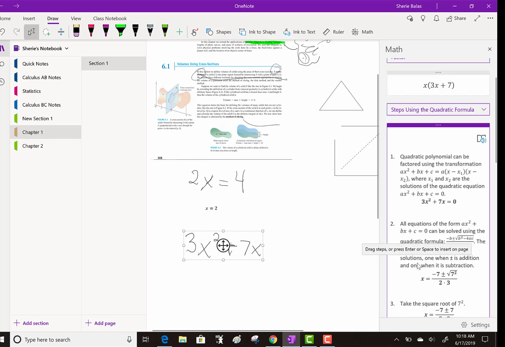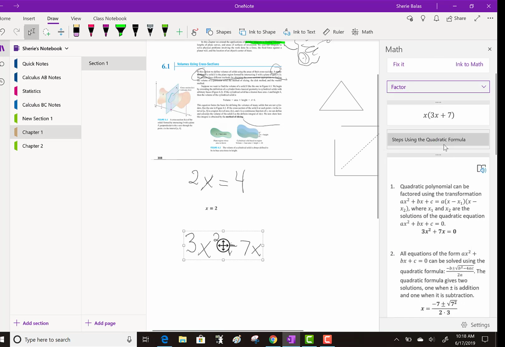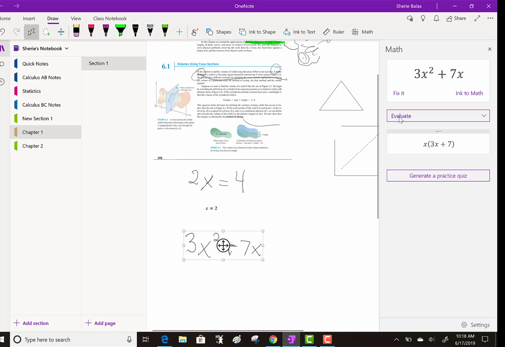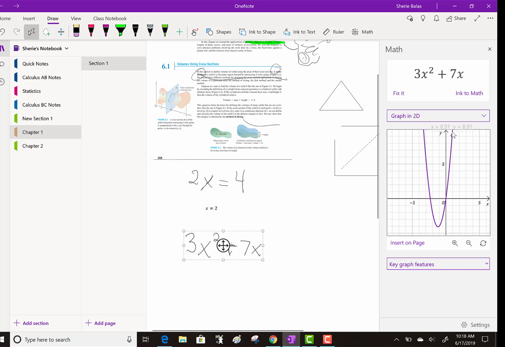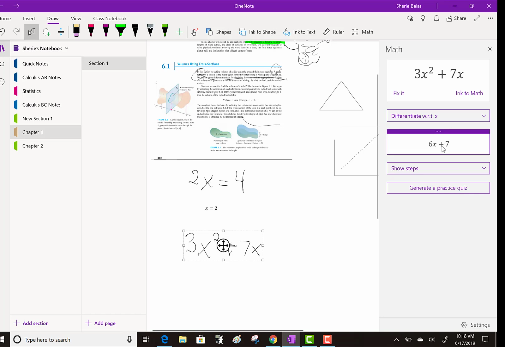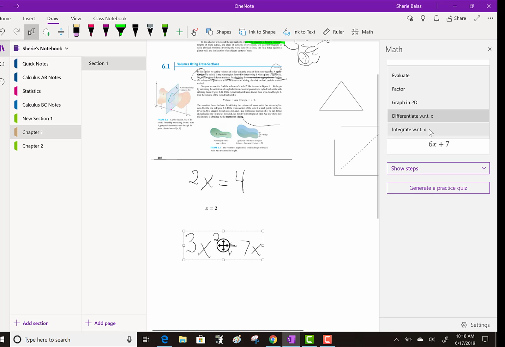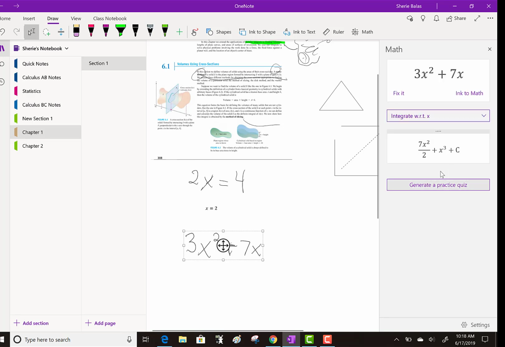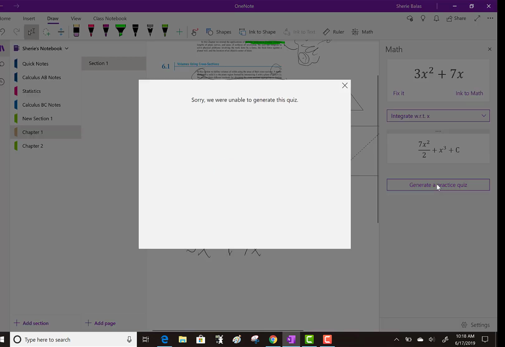Using the quadratic formula, you could also pick other things, I think. Well, it just says using the quadratic formula, but it showed me the steps. You can have it evaluate. No, there wouldn't be any evaluation because it's not equal to anything. I don't know why it still has that feature there. You can have it graph, so it will show you the parabola. You can have it differentiate, so it'll take the derivative, and the derivative, as we know, is 6x plus 7, and it will integrate the function for you as well. And it will tell you the solution, and then if it says get practice quiz, sometimes you're not able to get an actual practice.